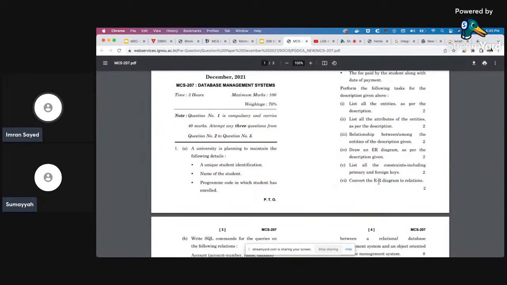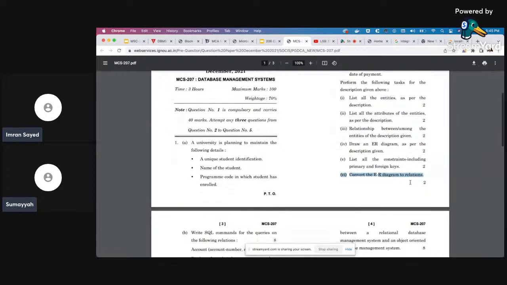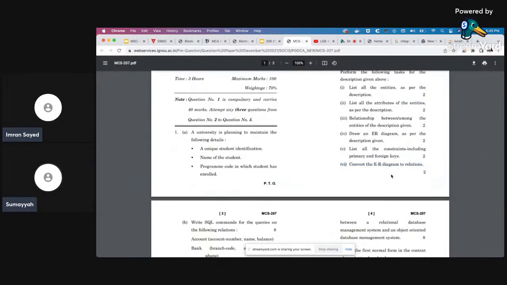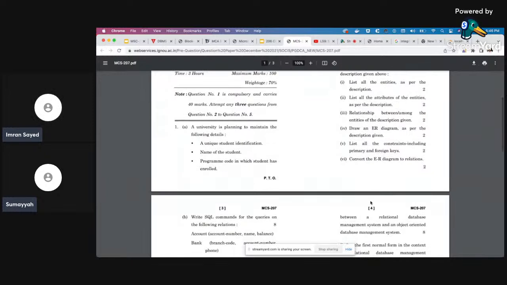Okay, can we do this one also? This last one, convert the diagram to relations. Yes, but I haven't drawn the ER diagram for it. Okay, maybe we can keep this for tomorrow.